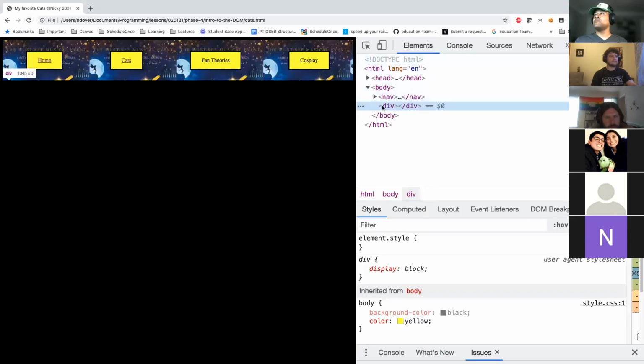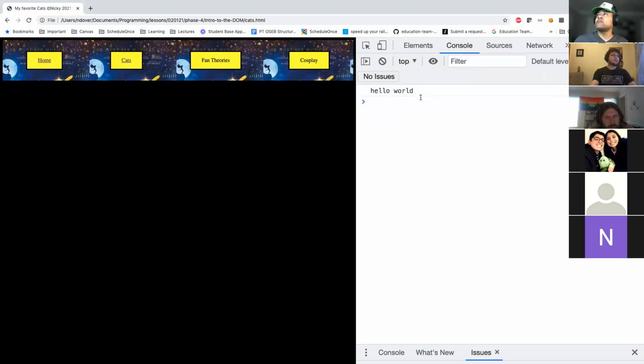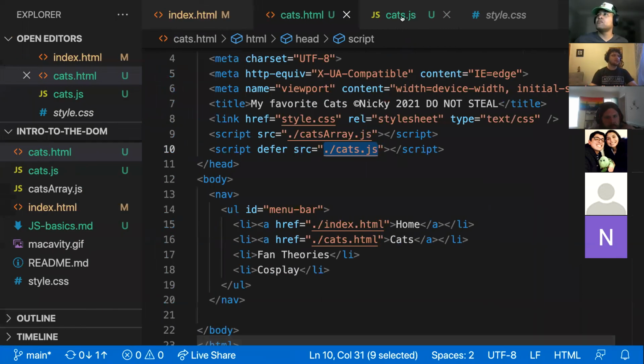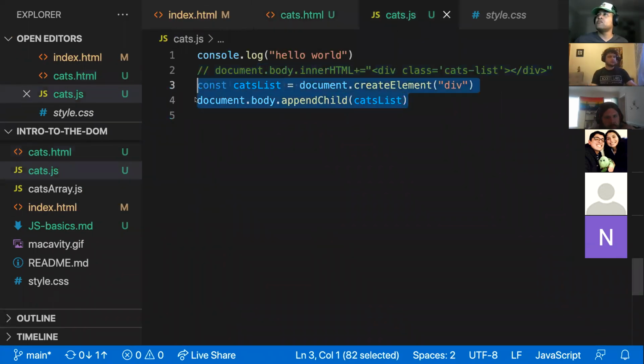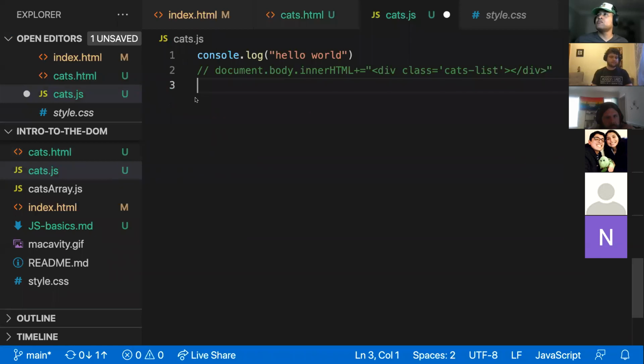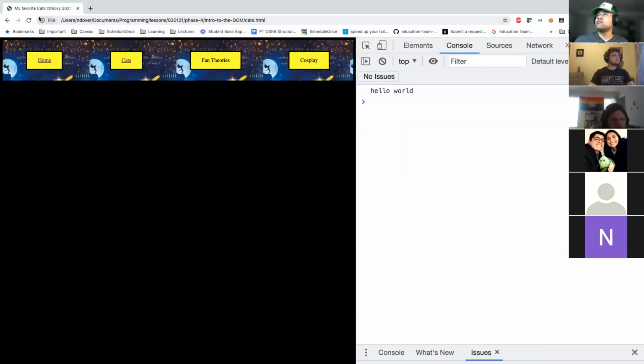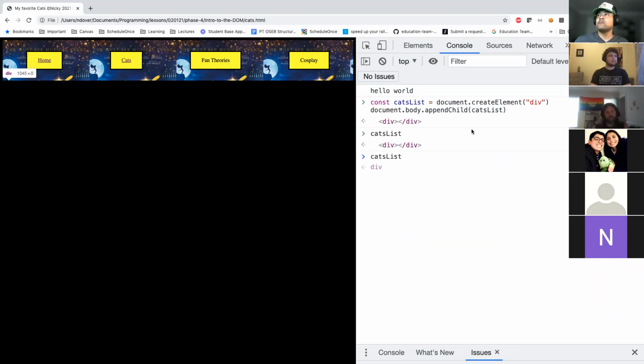Now, if we look at our elements, we've got this div right here. And you'll notice this doesn't even have a class, right? I'm going to go ahead and actually just start running this in the console first. There are two ways, right? Now I have this cats list. I know it's a div, right? I can do dot innerHTML equals h1.